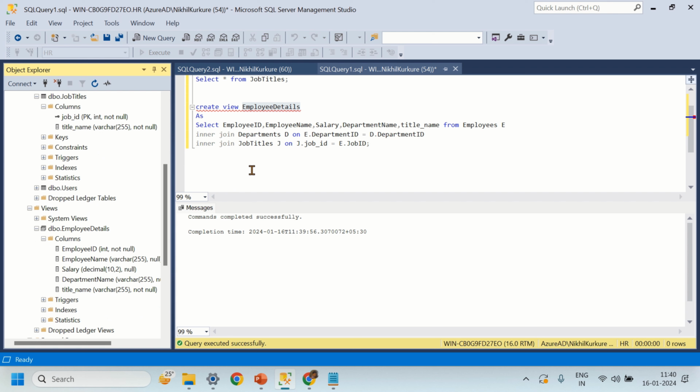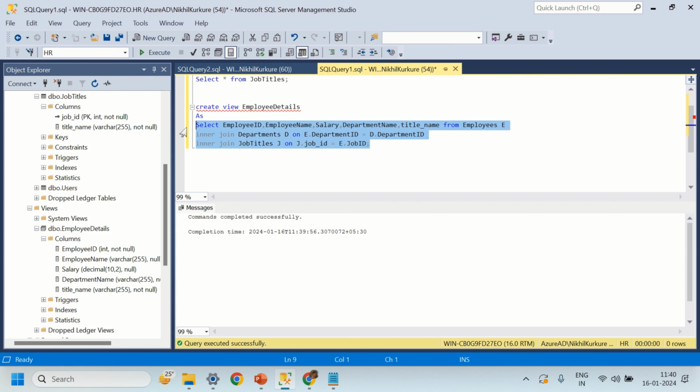So here try to understand, guys, what is the difference between table and view. A table is storing your records, but a view is not storing your records. Here we have used the table indirectly. So it means it is a virtual table, right? A view is a virtual table.